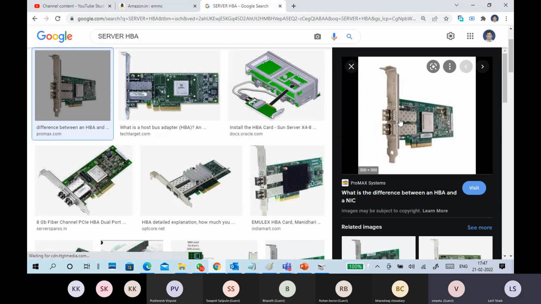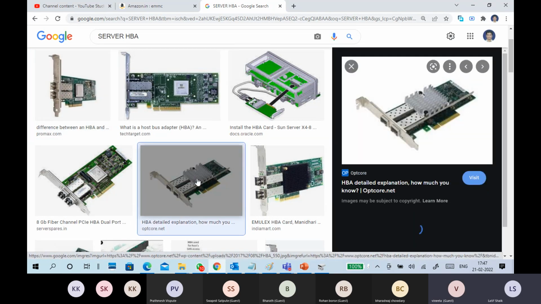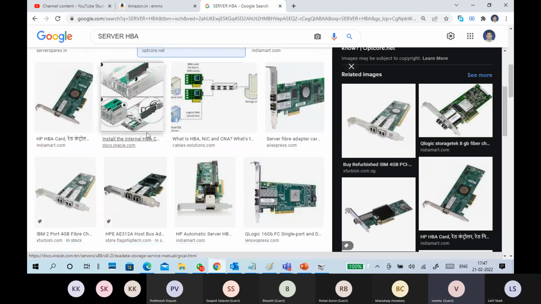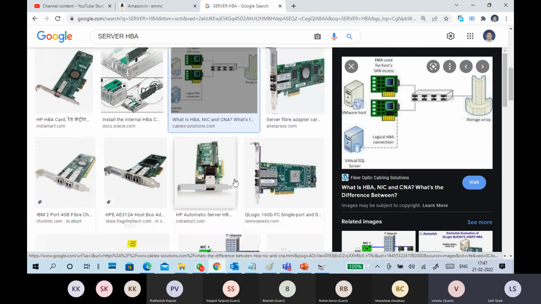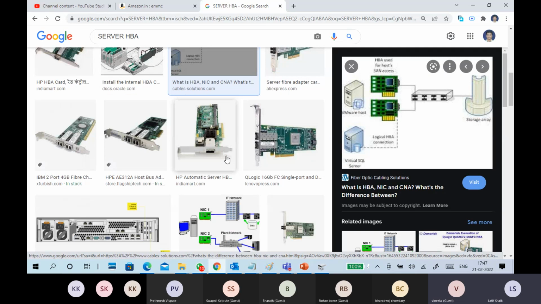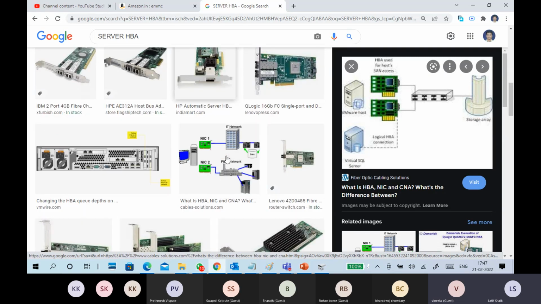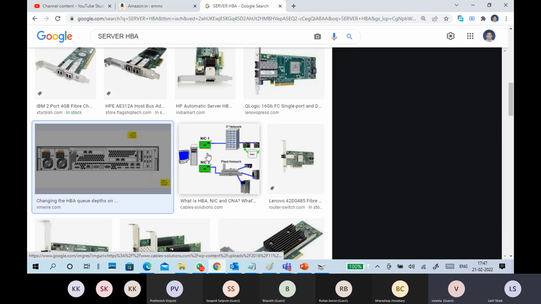You can see, look at this. These are the fiber optical channel connectors. We insert these into your servers. Look here, this is the VMware host and this is the virtual SQL. We insert these cards into the servers for SAN access, storage access, because SAN storage generally uses fiber optical channels only, nothing else.